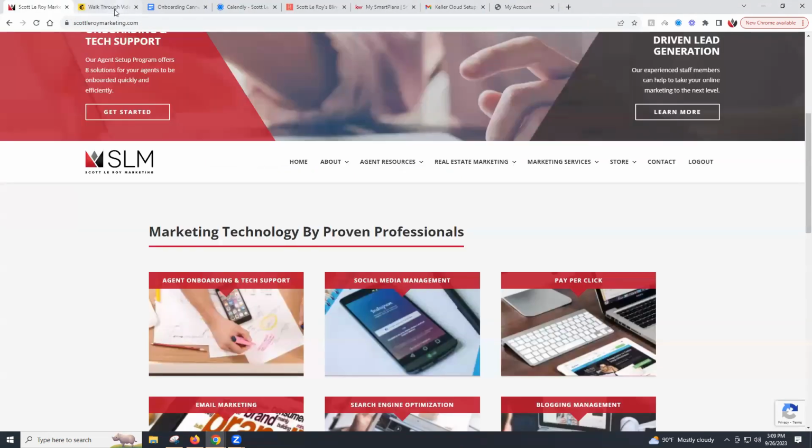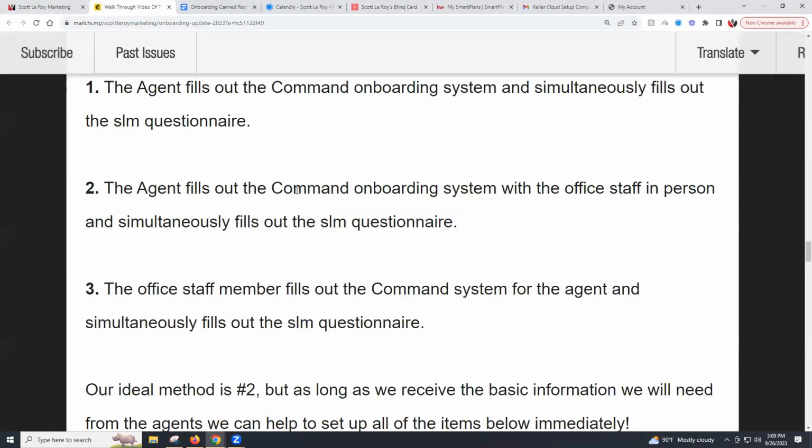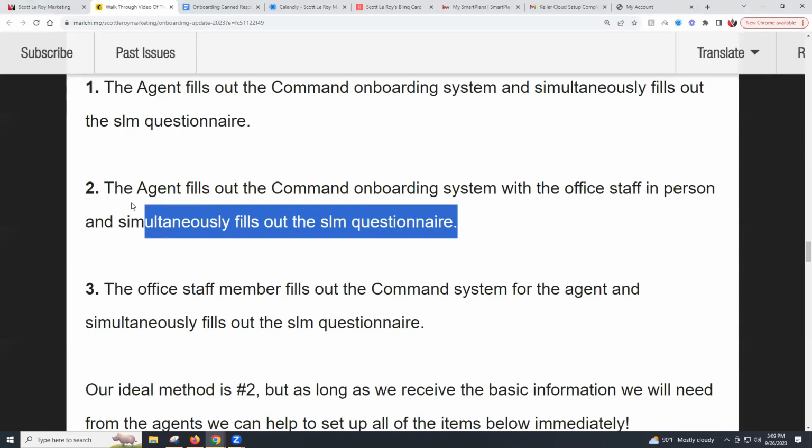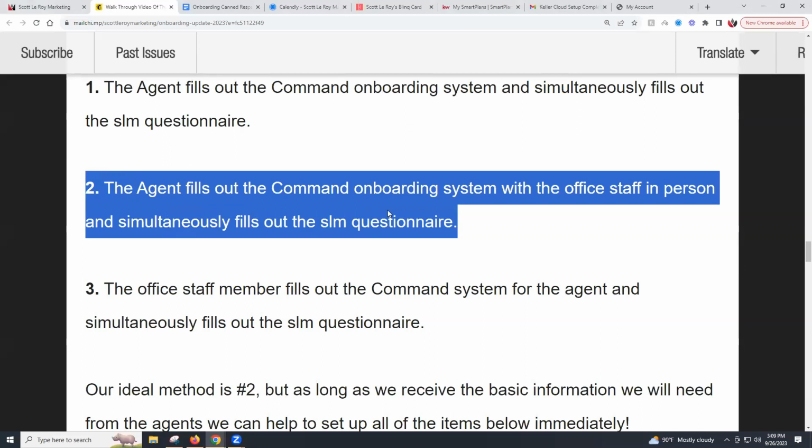Now, how you get them to fill out that questionnaire is completely up to y'all. There are a couple of ways I usually highly suggest, now that the new system has rolled out and the May 8th adjustment happened, with everything going through Command MC. Option number 1 is where the agent fills out the Command onboarding system and then simultaneously fills out the questionnaire. This is the independent model, my apologies, because the agent is doing everything on their own.